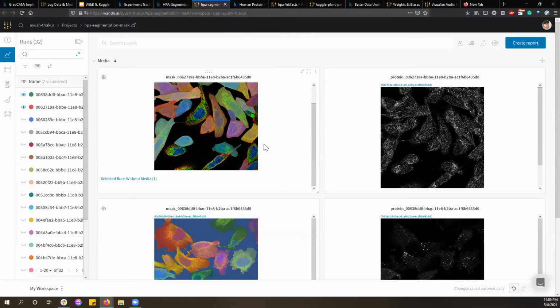So since it's a classification, the first idea that came to my head, like it came to every participant in that competition, is to segment and create some sort of single cell image data set. Basically use the segmentation mask, get a single cell, and then train on those single cells.